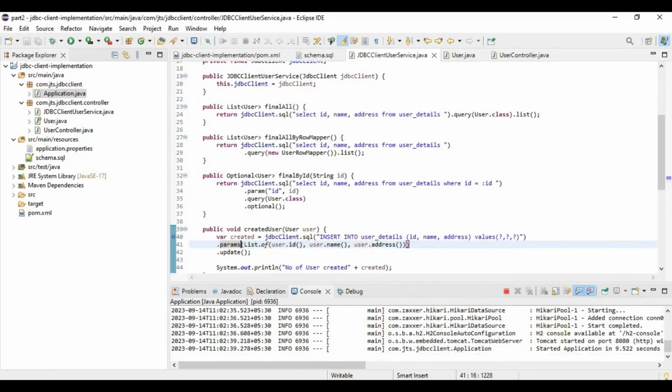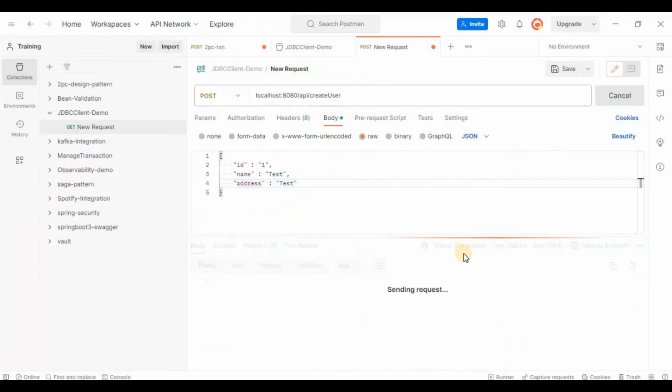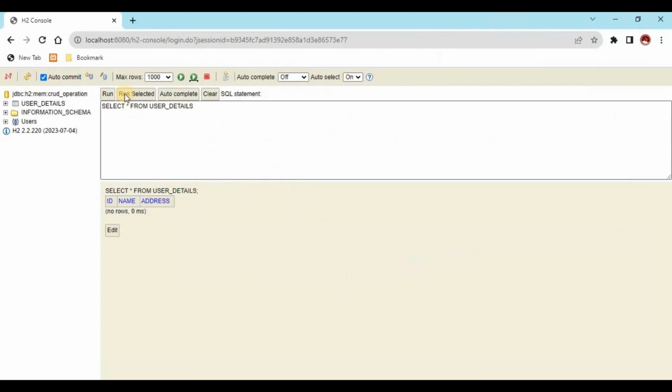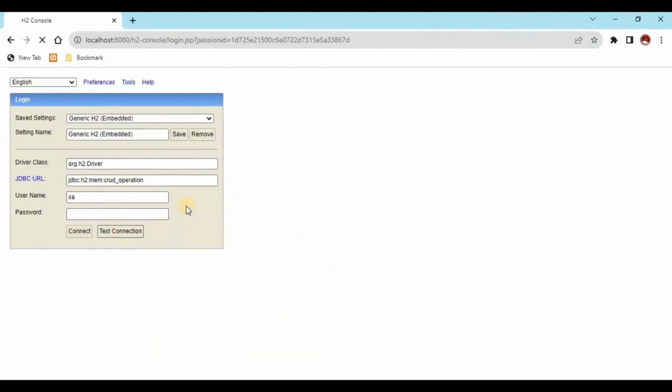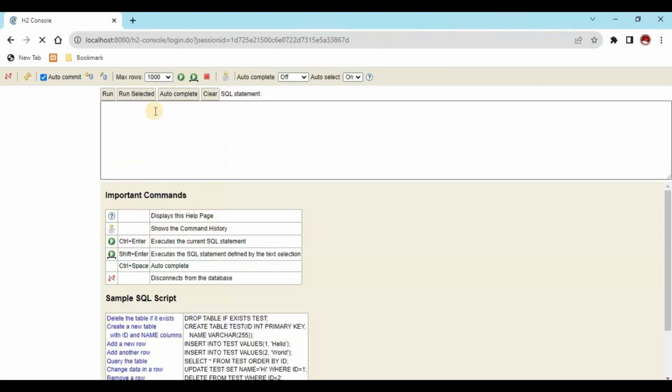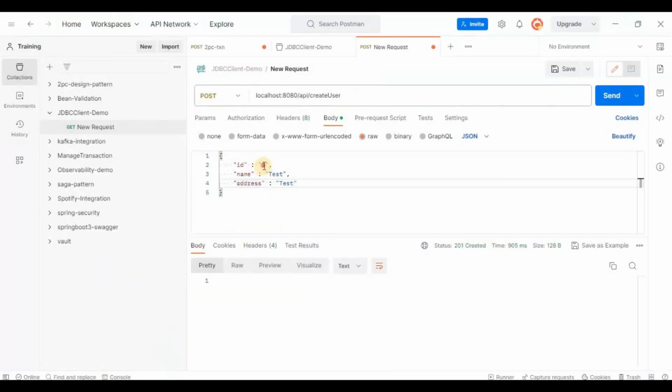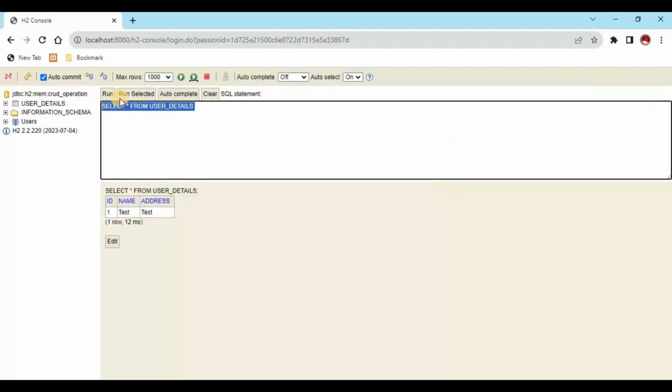Okay, so it started. Now try to run this one. Okay, you can see it's created. Now we can check the database. Okay, data is inserted successfully over here. So now let's create another data with ID 2. Okay, check the database. 2 data are over here.